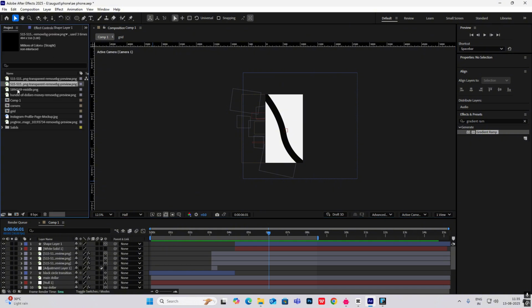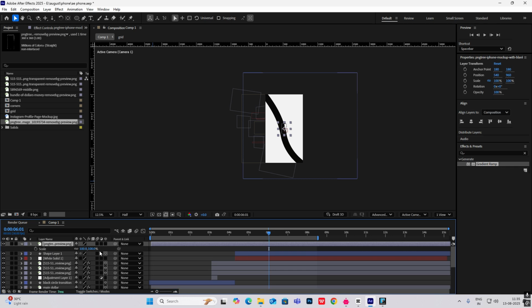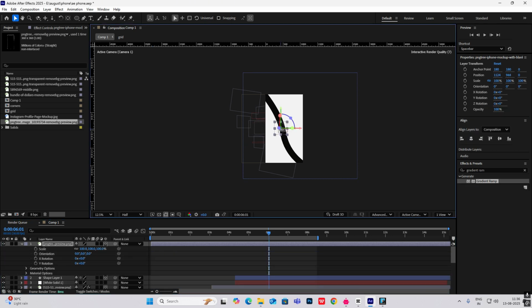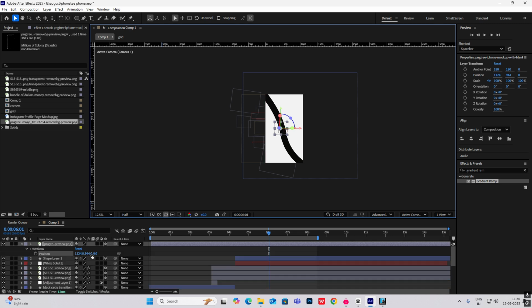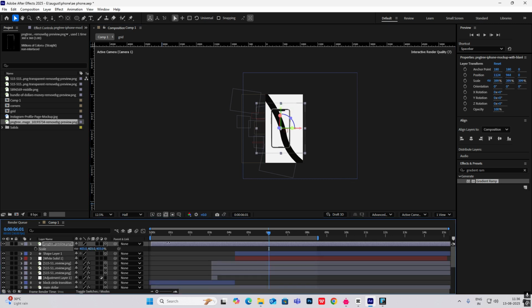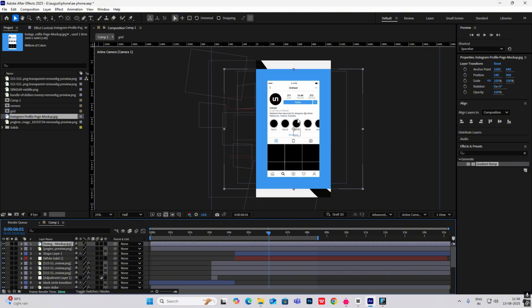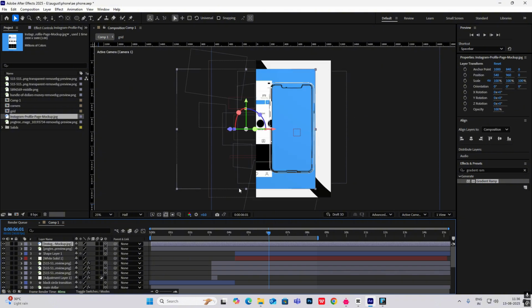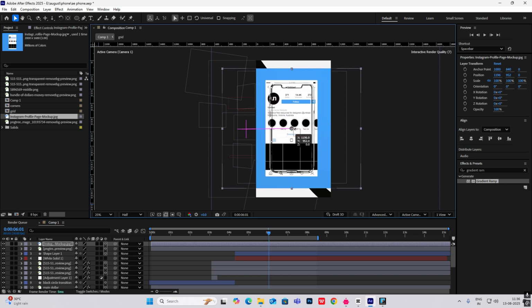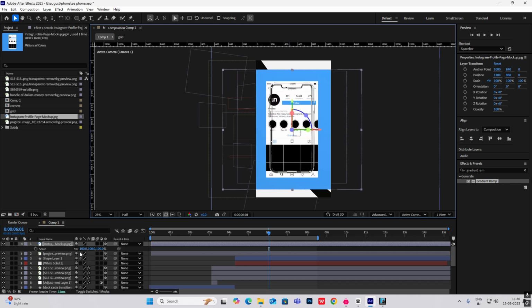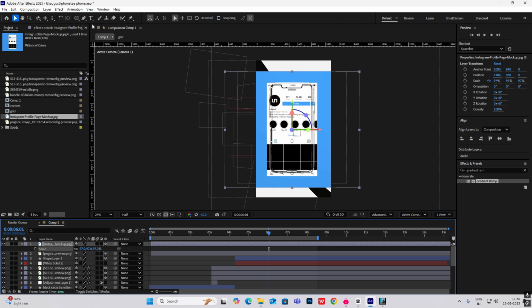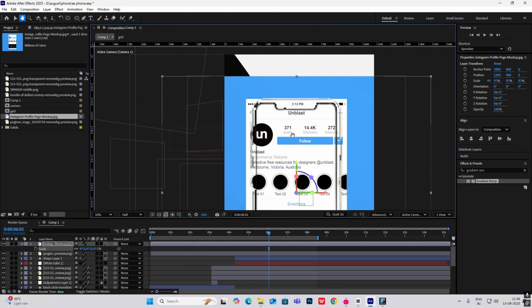Now I'll just bring in my PNG of the phone, which also I got from Google Images. I searched for phone transparent PNG. Let me increase the scaling. Okay, for Instagram profile, I searched random Instagram profile on the net and I got this. Okay, so I'm just going to make it small. Okay, select the pen tool and now I'll just crop it out according to our phone.